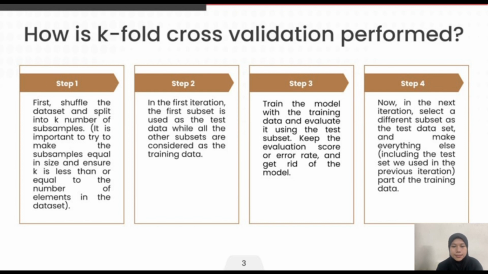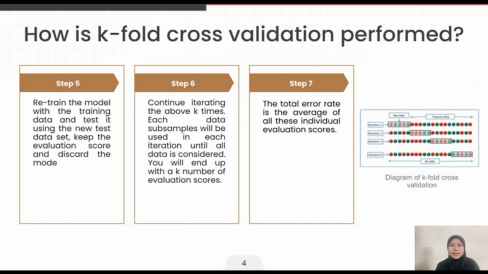Now, in the next iteration, select a different subset as the test dataset and make everything else, including the test set we used in the previous iteration, part of the training data. Step 5: retrain the model with the training data and test it using the new test dataset. Keep the evaluation score and discard the model. Continue iterating the above k times. Each data subsample will be used in each iteration until all data is considered. You will end up with k evaluation scores. Lastly, the total error rate is the average of all these individual evaluation scores. Hence, the figure shows the diagram of k-fold cross-validation.